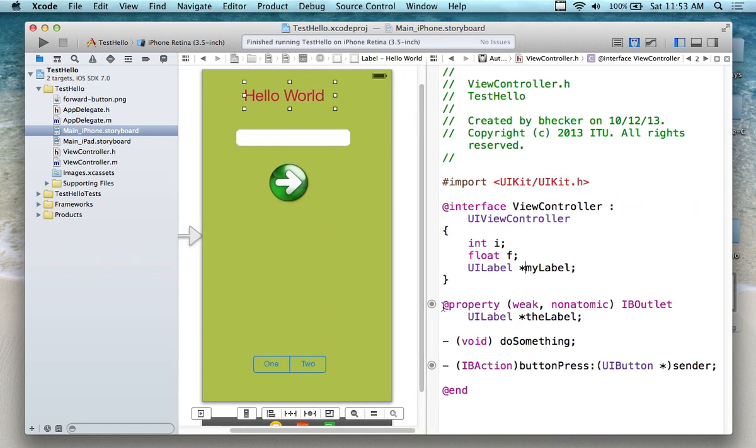The at property directive says create a property. Property is weak, non-atomic, don't worry about that. It's an IB outlet, where we have input, we have output. Action. So an outlet is like a text box, like a label, where we can put output. Outlet, if you want to think of it that way. Action: click on it, drag on it, double click on it, touch it, do something with it, it's an action. Really only two categories.